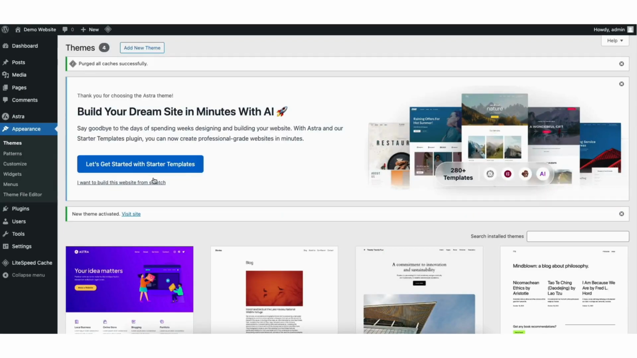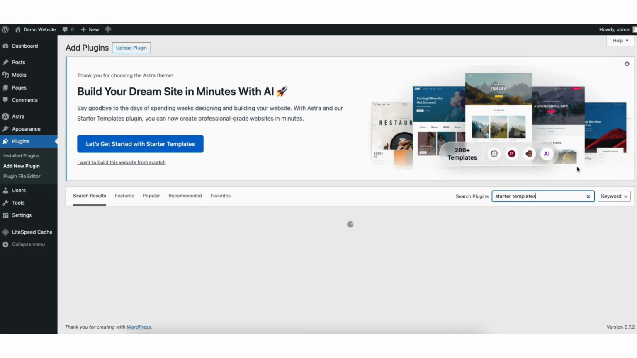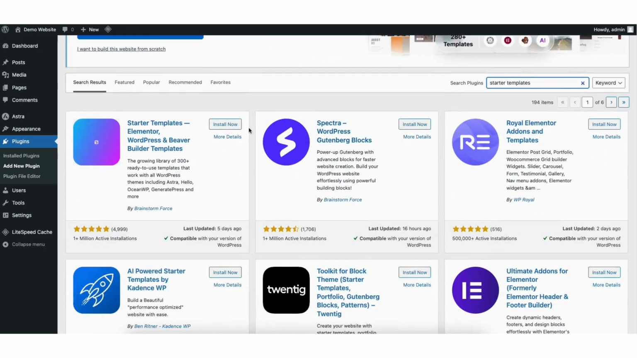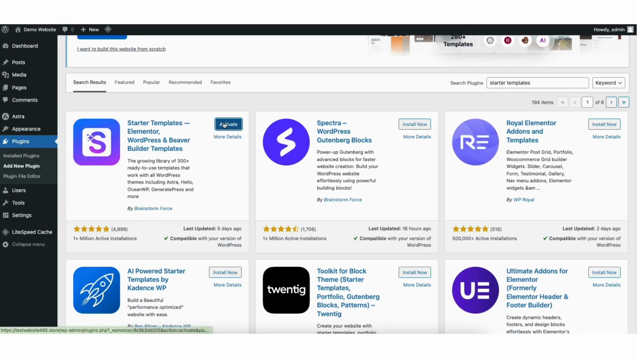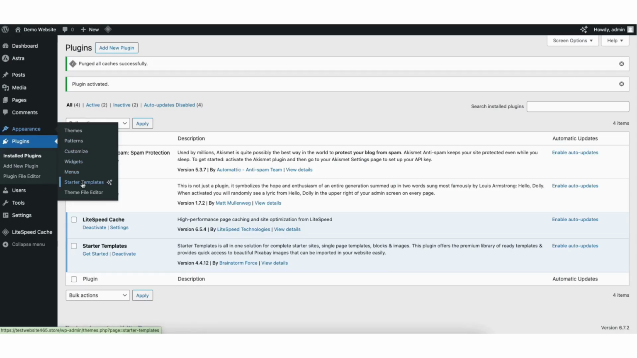Next, go to Plugins, Add New. In the search field, type Starter Templates. Click Install, then Activate. Now, hover over Appearance in the side menu and click Starter Templates.